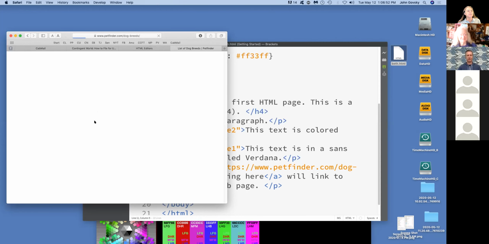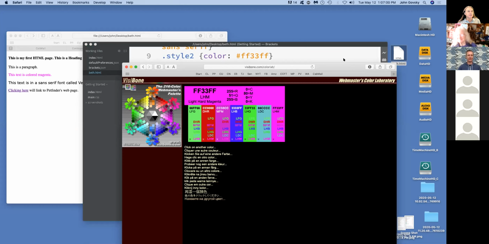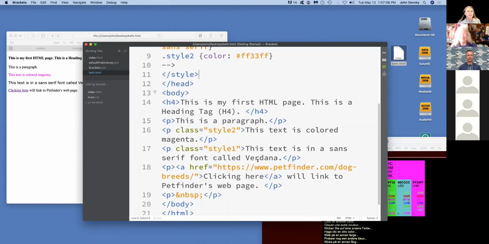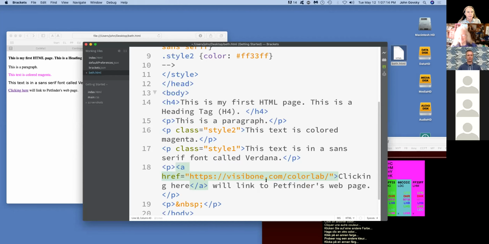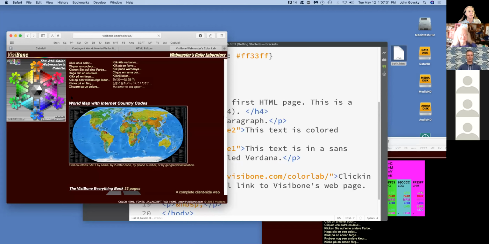So you can do the same thing, for example, with Apple. And again, or maybe this color picker. Here we go. So here I'm going to copy that URL, which is the Visibone color picker. I copy that URL. I paste that in the quotation marks. Then I say, okay, this will go to Visibone's page. And I save that. And then I can reload it. And now I can click on it, and it will take me to a different page.